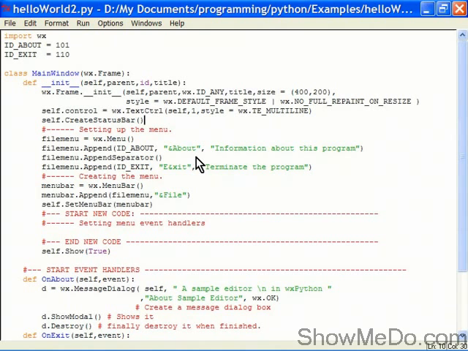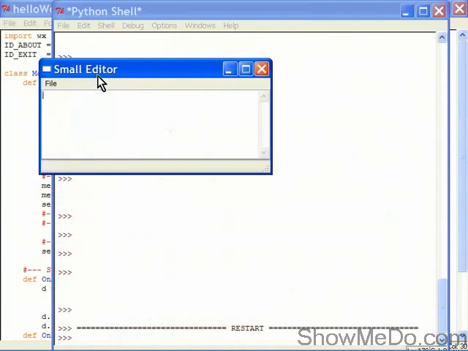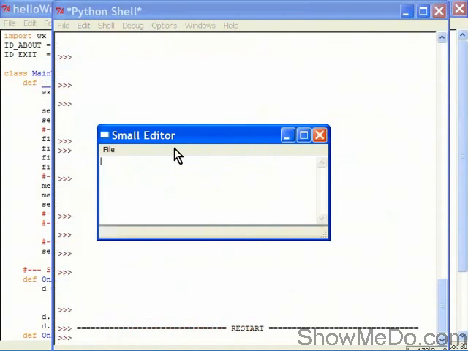Now, in the last Show Me Do in this series, we got as far as creating our small editor, and we had a status bar at the bottom here which relayed information about the program, like that's doing now, and we had a file menu on our menu bar, which is along here. We only had one option, which was separated by a line here. About and exit were our options.